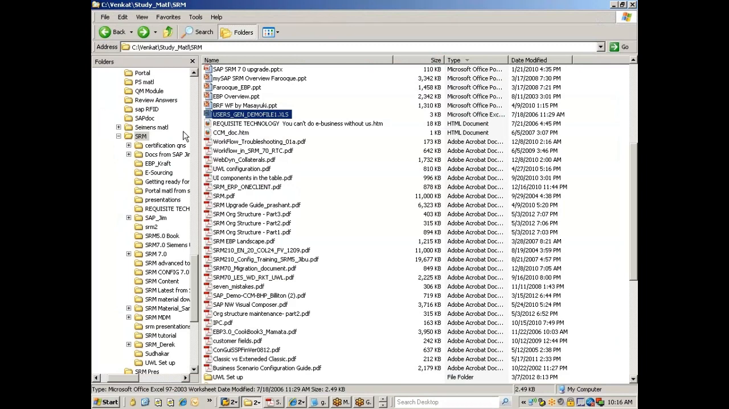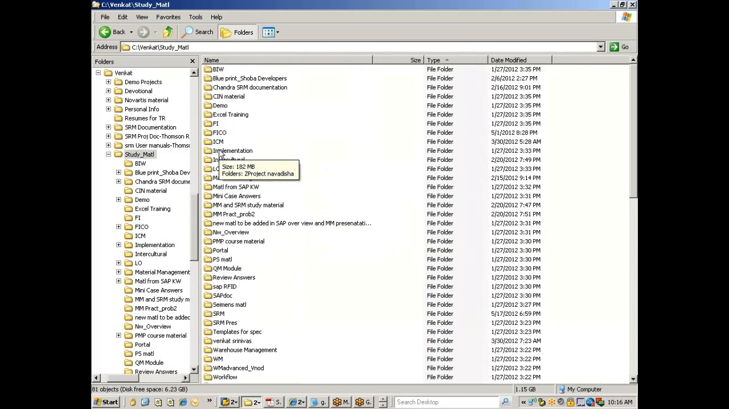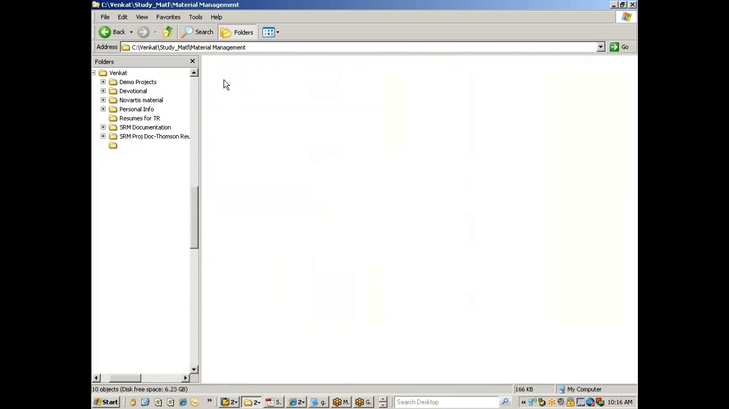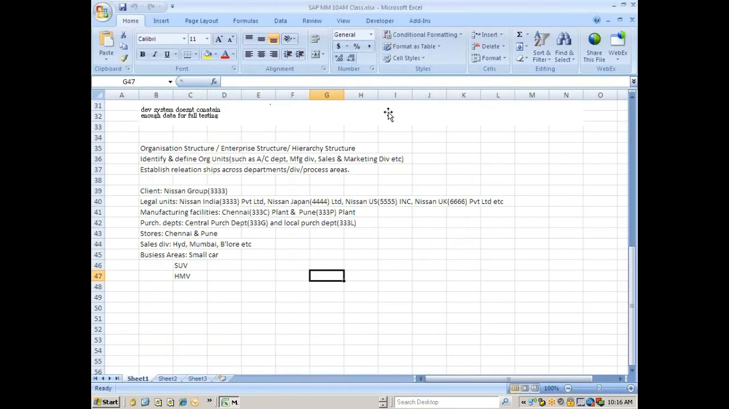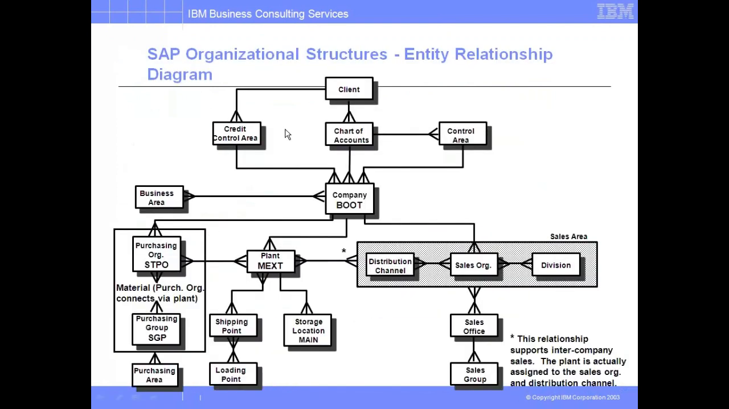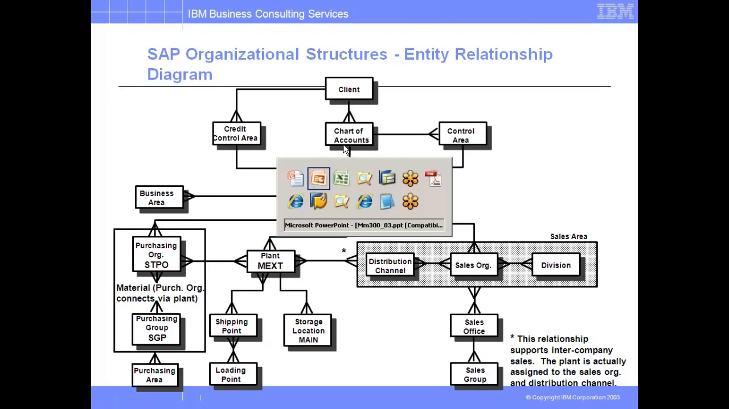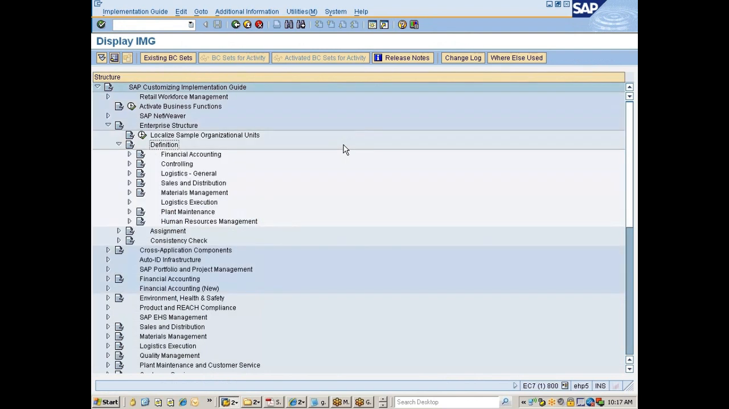Let me open the enterprise structure study material also. I have started recording here. All those individual components that we discussed in the previous class, like client, company code, purchasing organization, plant, and so on, need to be designed or defined first. Only then can you establish a relationship between them. Therefore, in the definition section, you will have further nodes, something like Financial Accounting, as you see here.